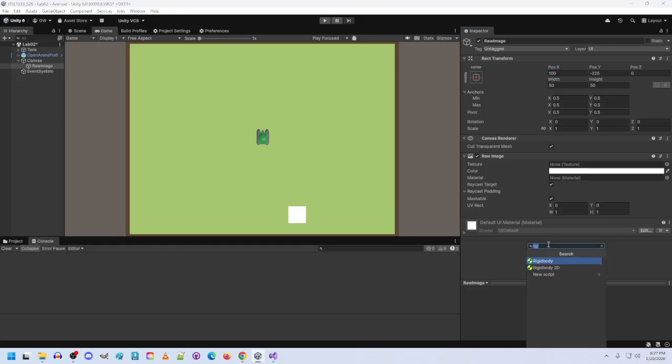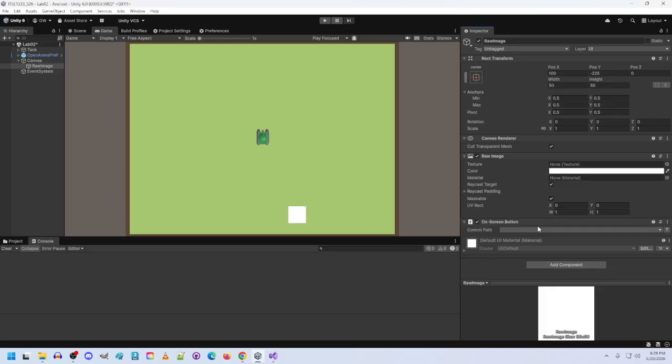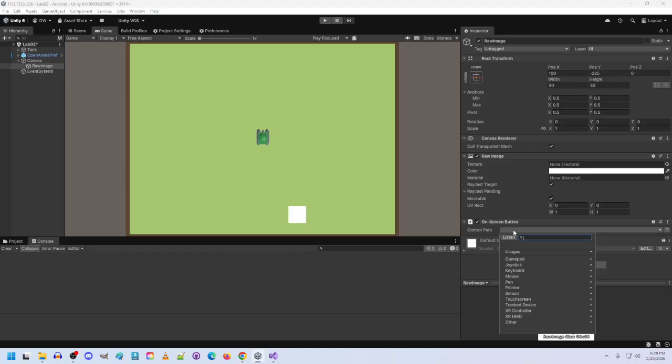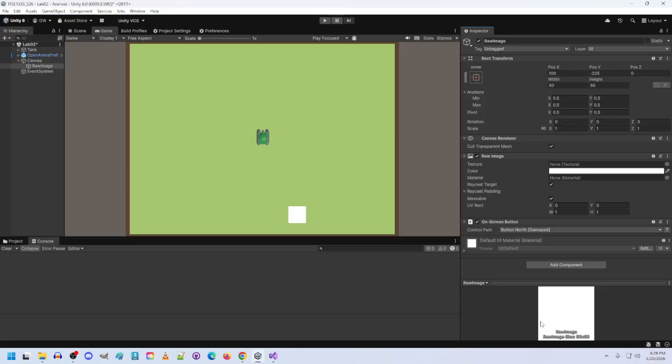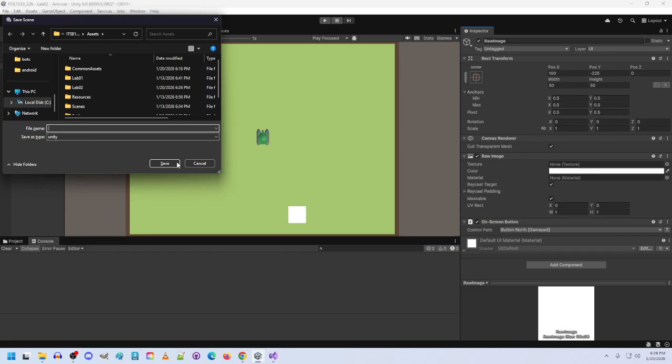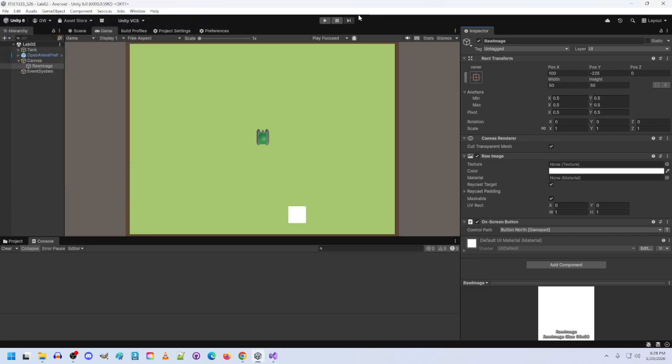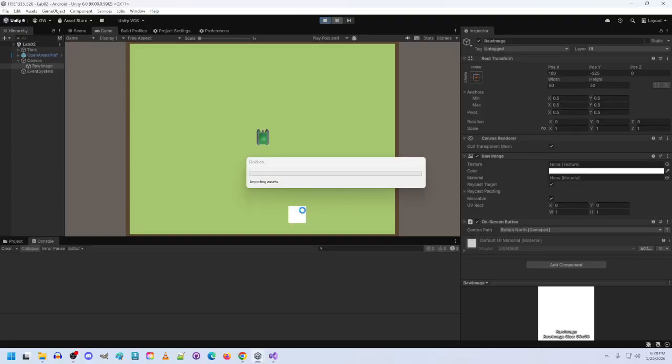Okay, the component we want is on-screen button and on-screen stick. This will be pretty easy. I can use on-screen button to start off. And then it's going to be the control path. It's basically, hey, what is this being mapped to? And in this case, it's going to be gamepad button north. And make sure I save the scene. I'll press play.